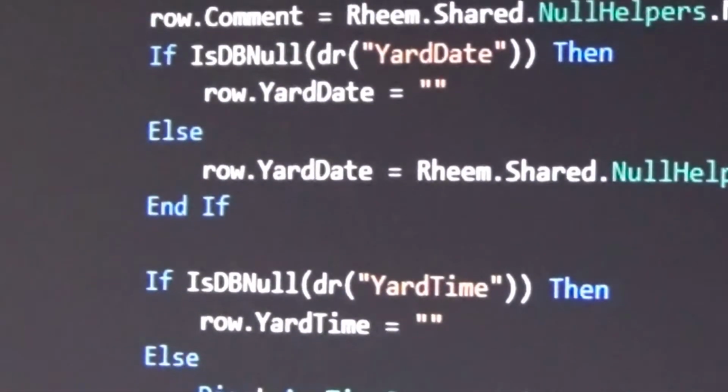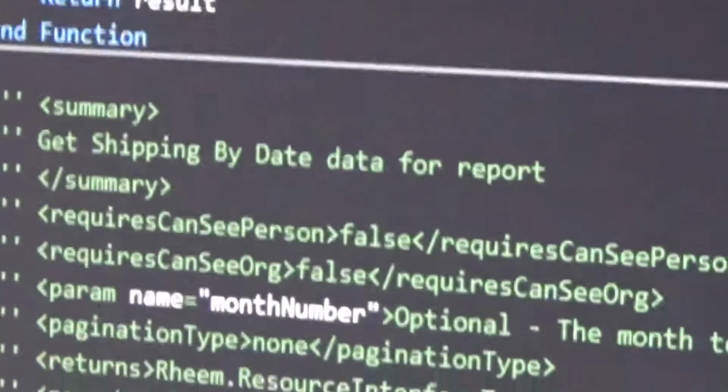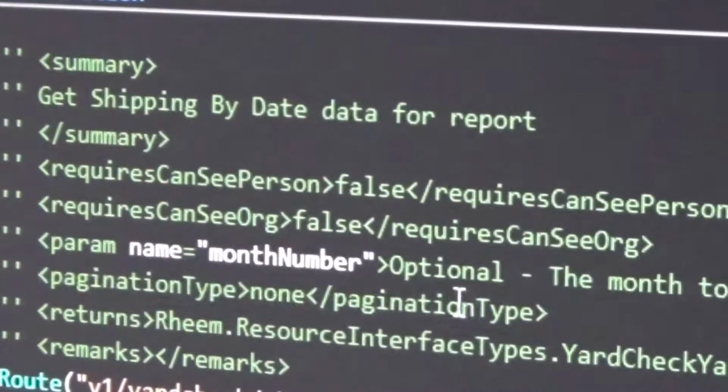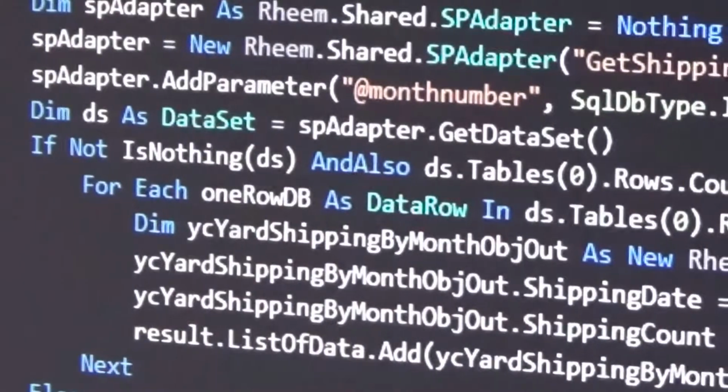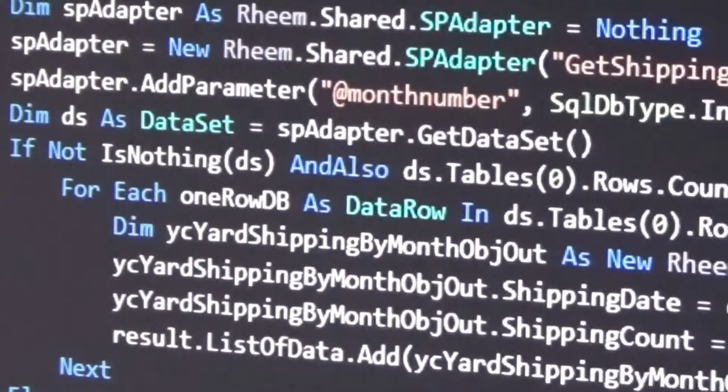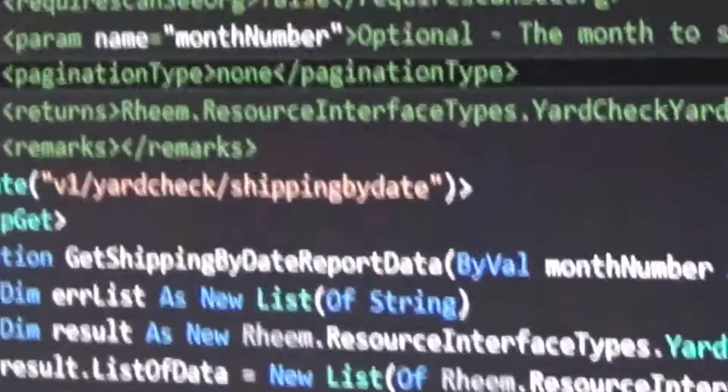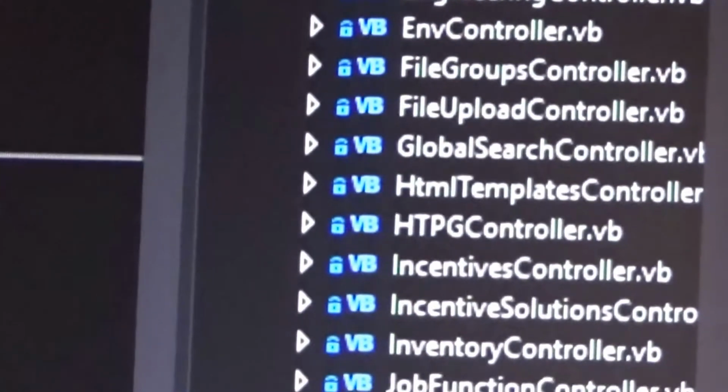Anything you see in green is more like comments about this function. Whoever is writing this code writes comments on what this function does. And these are all what we call classes. These are all the files. The .vb extension indicates these are Visual Basic files.